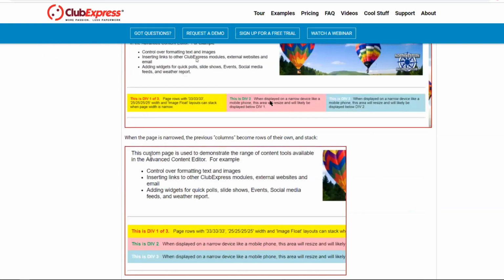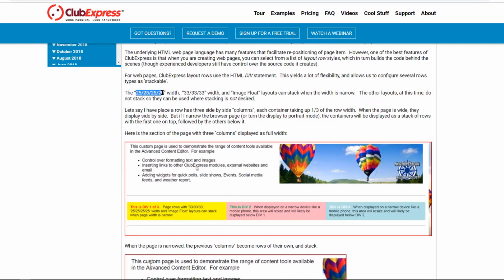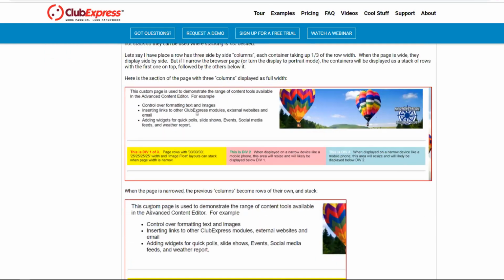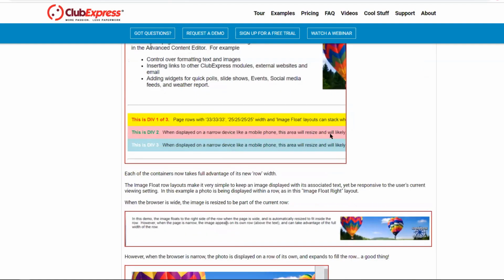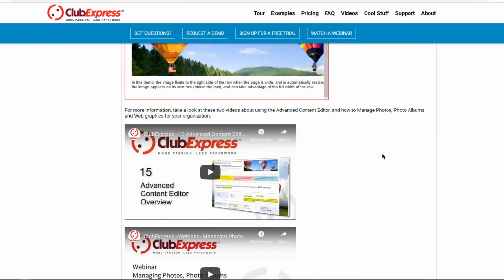It turns out that if you have text next to a graphic, this probably won't be responsive because the customers have specifically said, I want these two things side by side. So what happens is if you have things that are columns like 25, 25, 25, 33, 33, 33, image float and such, they will stack. So if you have these three here side by side and you narrow the page, they will stack vertically. You can take a look at this page here, and it tells you how to do this.